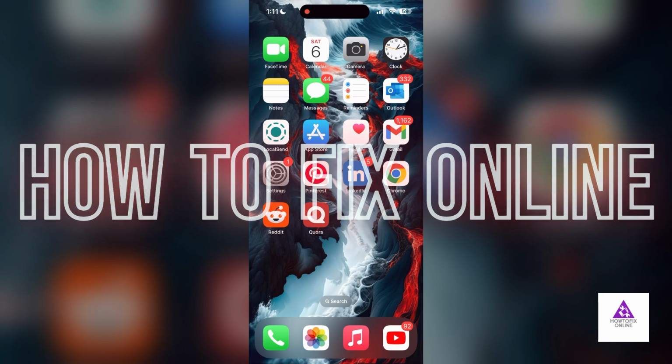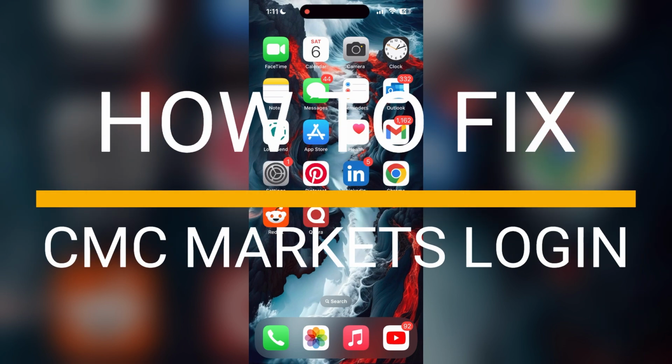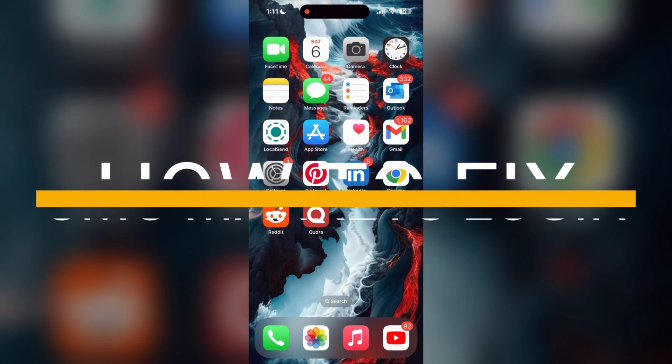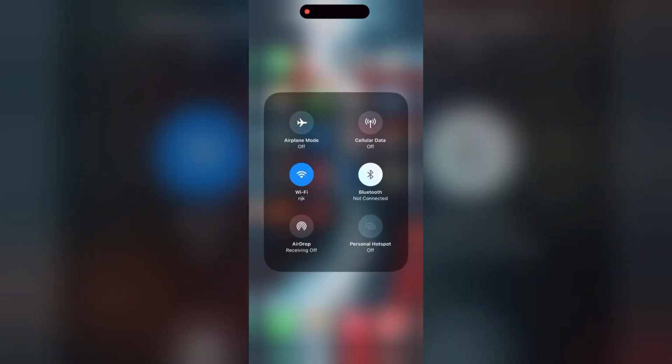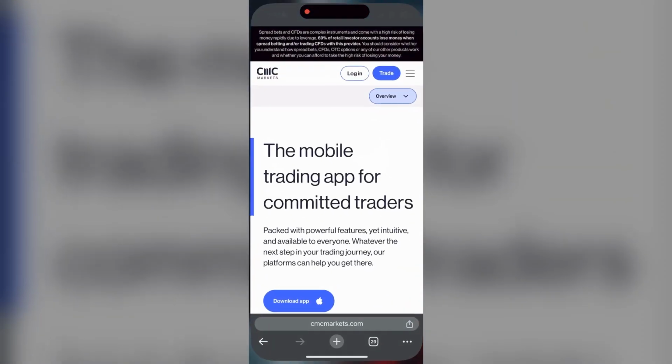In today's video, I am going to show you how to fix login problems with CMC Markets account. If you are having trouble logging into your account, here are some fixes you can try. The first thing to do is to check that you have a stable internet connection, either through Wi-Fi or cellular data. Then try logging in again. Also make sure that you are typing your information correctly.